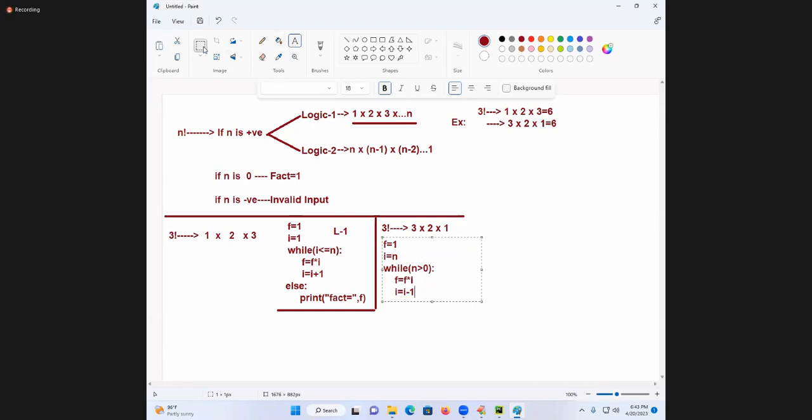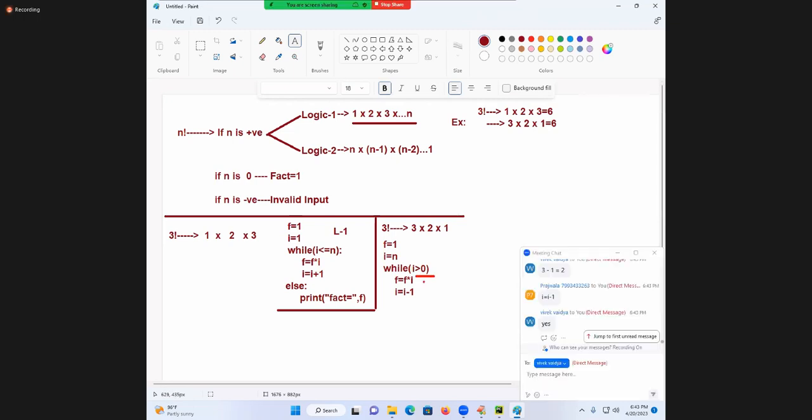One minute. Here I should not write this value. I written something wrong, so I will write the I value. Correct or not? Yes, I greater than 0. What is the I value? 2. 2 greater than 0, yes, start. F value is 3, 3 into 2 is 6, 6 kept in F. The value of I is 2 minus 1, 1. Go back. 1 greater than 0, true. What is the value of F? 6 into 1, 6. 1 minus 1 is 0. 0 greater than 0? False. False means it comes out of the while loop.